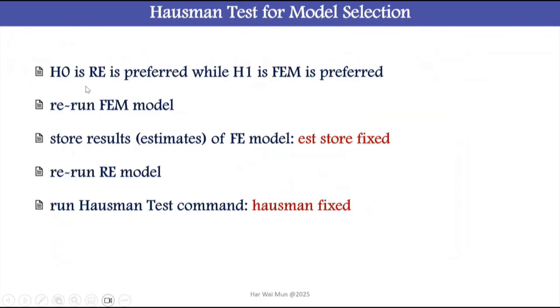First, for the Hausman test, H0 means RE is preferred. In other words, after you run the Hausman test, you get the result, significant or not. If not significant, that means RE, random effect wins. If significant, I mean fixed effect wins. Okay, how do you do it? First, you have to rerun the fixed effect model. And then you have to ask Stata to store your fixed effect model inside its temporary store first. Then you rerun the random effect model. So in this case, you have already stored the fixed effect and then compare with the random effect, and then you type the Hausman test command, hausman fix.